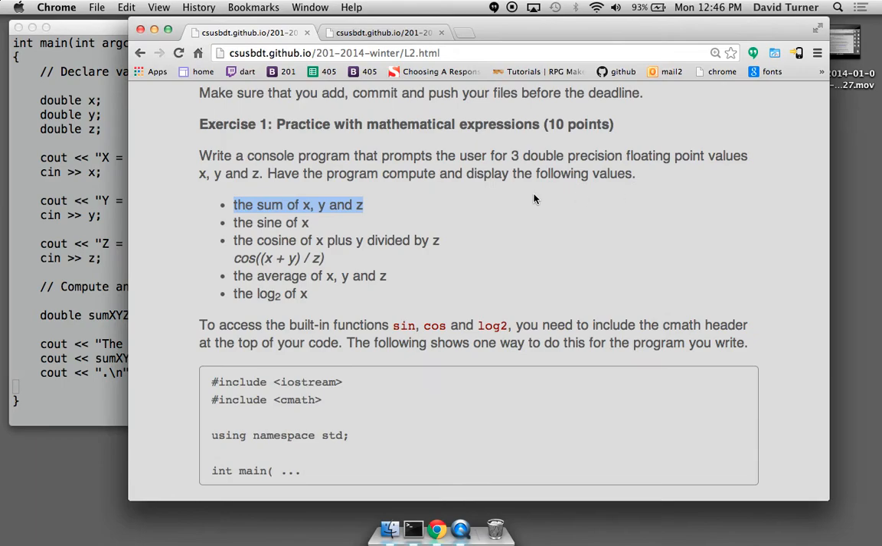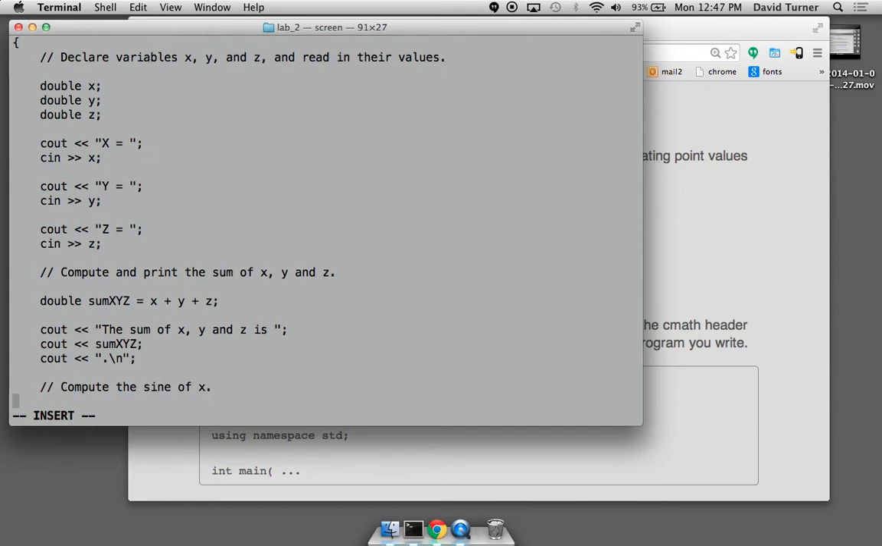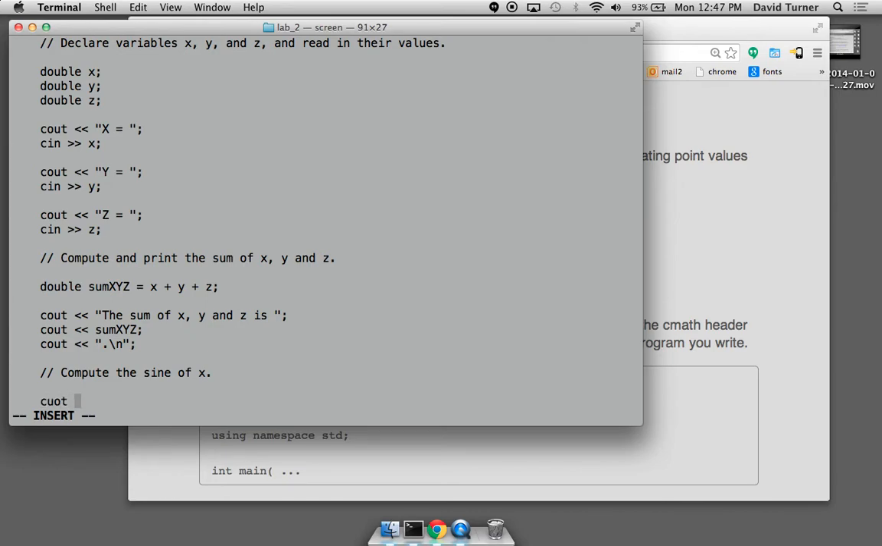Actually, you can do the rest of those. Do you want to see me do any of these? Yes. Which one? The sine of x. Sine of x? I think you spelled cout wrong. Oh, thank you.